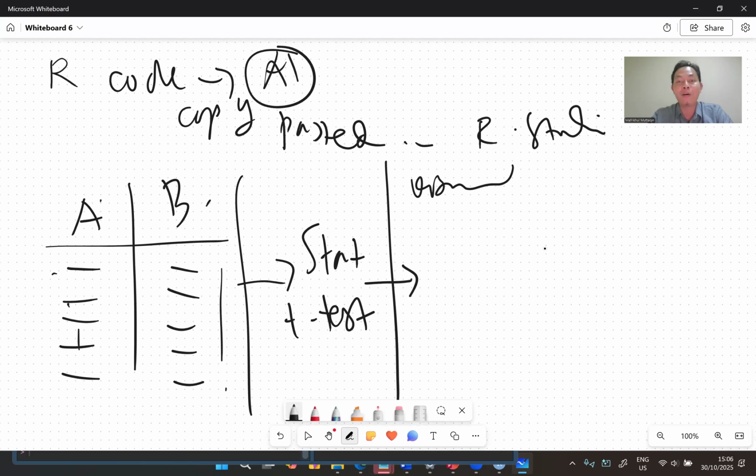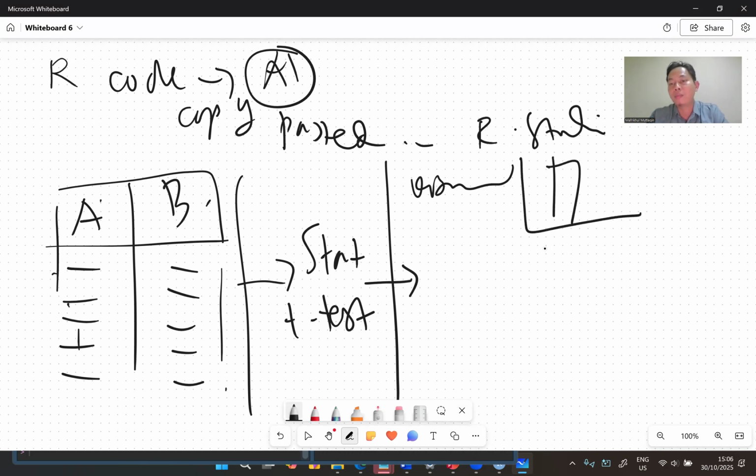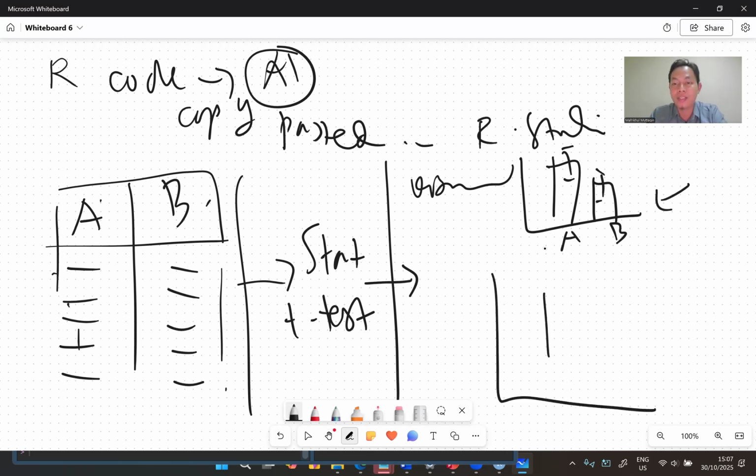Because I'm also thinking of visualizing this kind of data by using the simple bar chart, perhaps like this. This is A, this is B. So basically this is very simple. But instead of using this bar chart, the AI suggests us to use box plot. So basically like this.